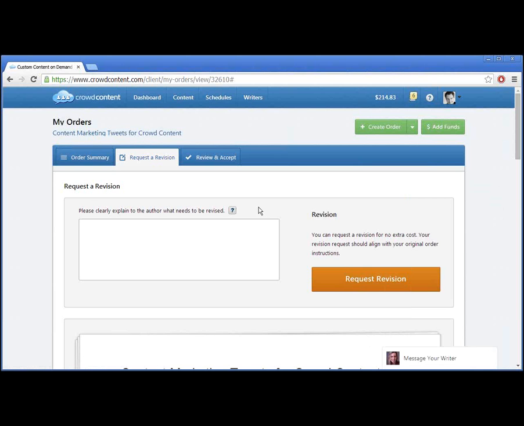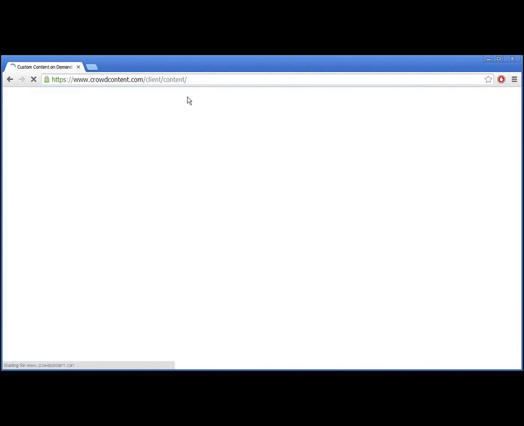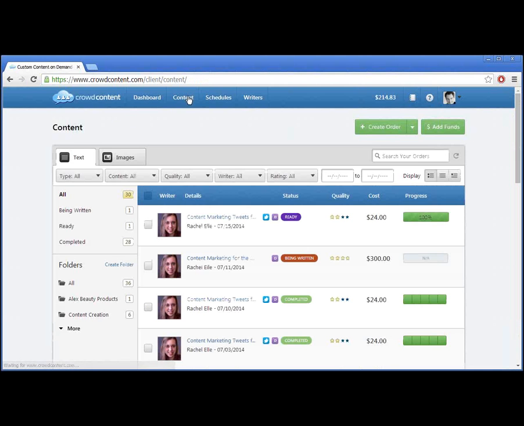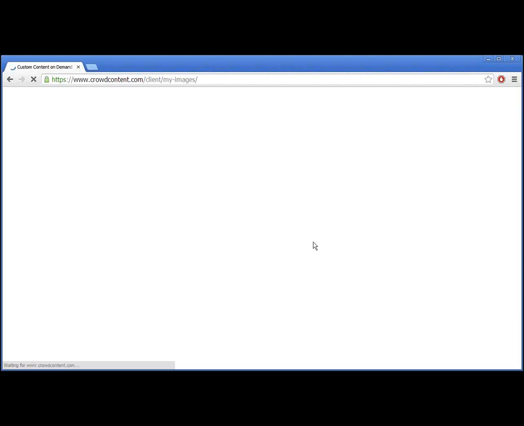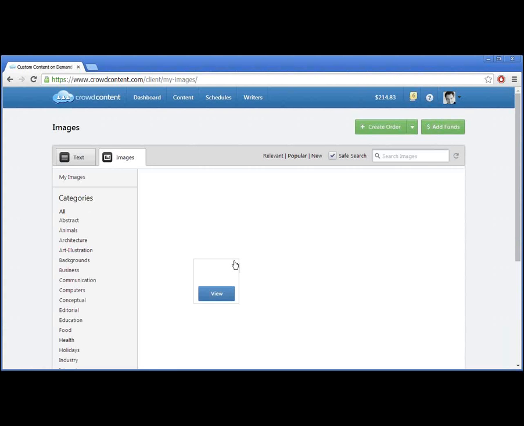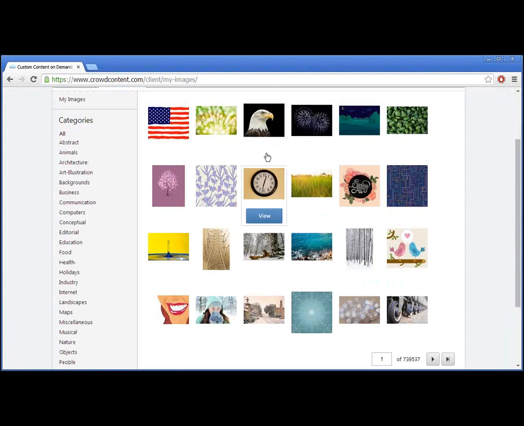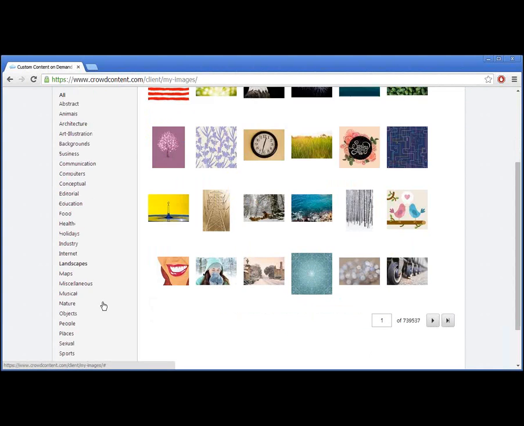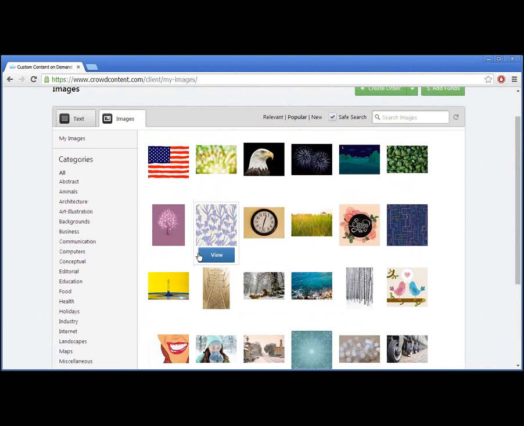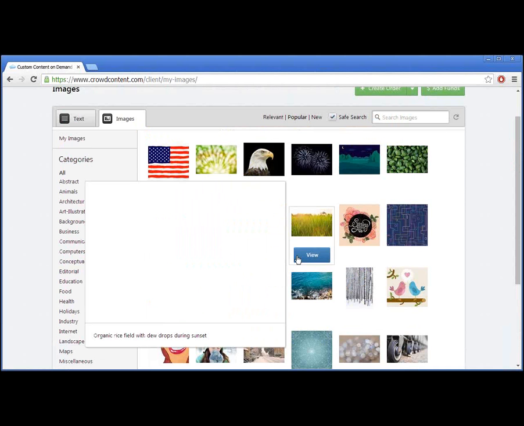One thing I didn't let you know about is we do have images here at Crowd Content that you can use your content credits to purchase. Basically that would be under the Content tab, and right beside text you can see images here. This will take you to our catalog where you can search by category and go through any images, view them, and then go ahead and purchase them. Every image on our website, and there are thousands, is $5.